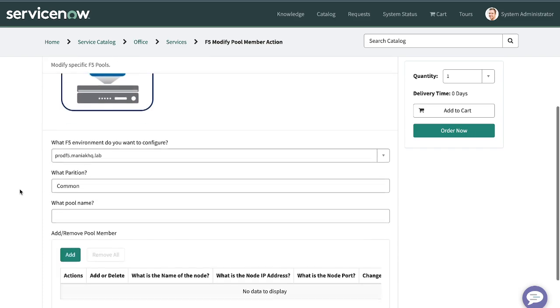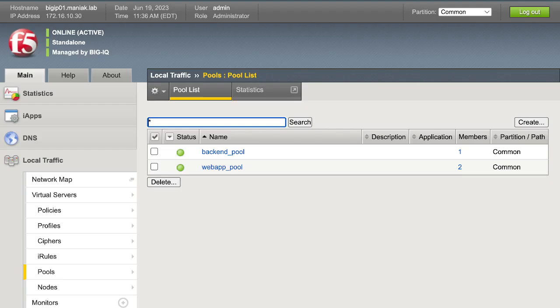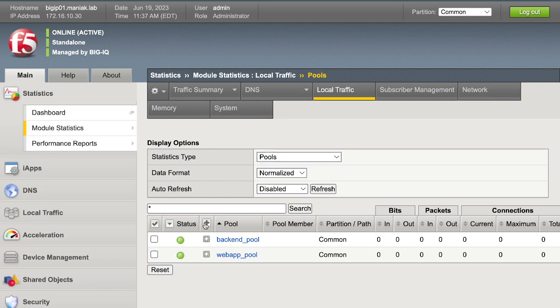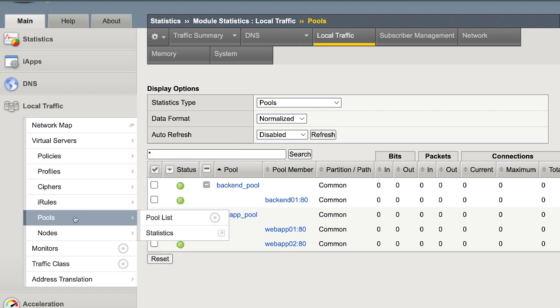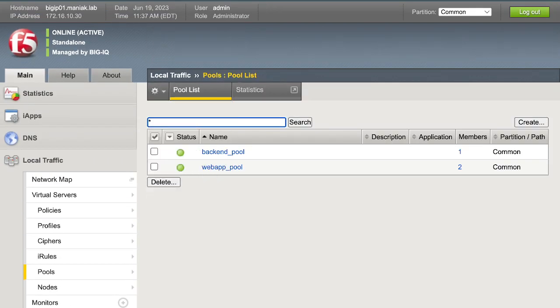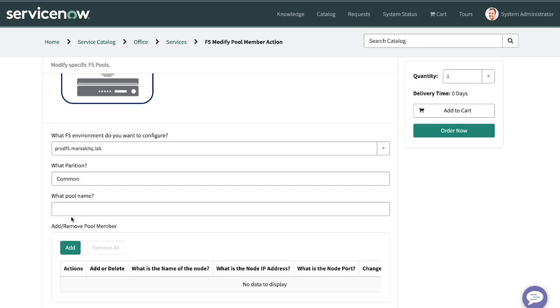We have our service catalog in ServiceNow. We have our F5. Our F5 contains two pools, the backend and the web app. If we click on statistics, we can see that we have one backend server and two web app servers. So what we want to do is add a new backend server. We go back to our tab, and under the common partition, that's the default. If we were using AS3 or something else, we could have that in there. But I'm going to type backend pool.